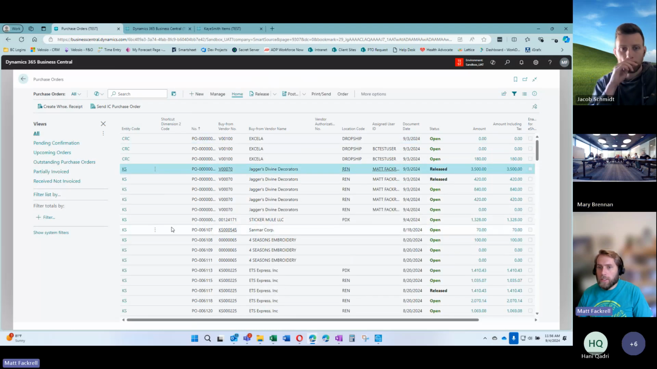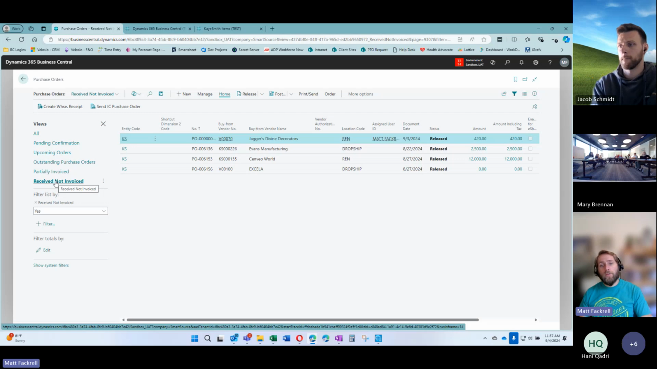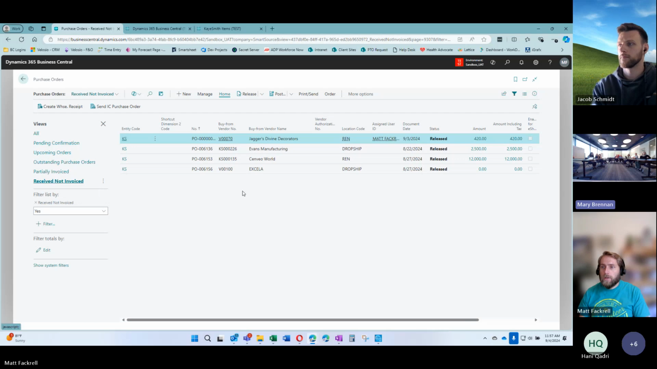Okay, that's the easiest process. Let's do another one that's received. So I've got this little handy filter over here where I can look at different views. I can look at all my POs, upcoming, outstanding, partially invoiced, and anything that I have received, not invoiced. From an accounting side, this is really where I live. This is stuff that the warehouse has said that they've received, and we've gotten notification back, but I have not posted the invoice with the vendor invoice in there. So let's go ahead and open up another one in here.